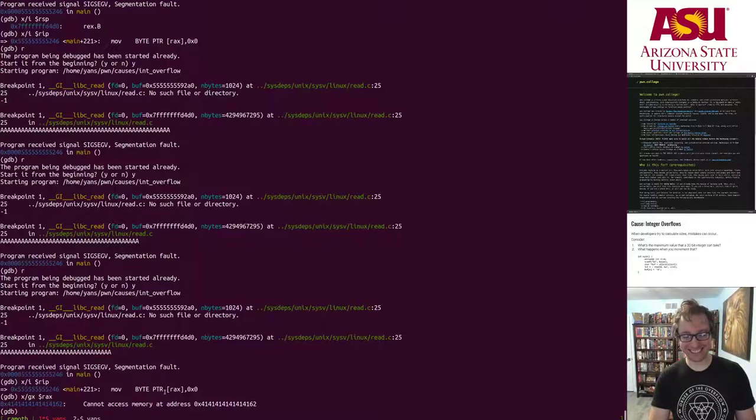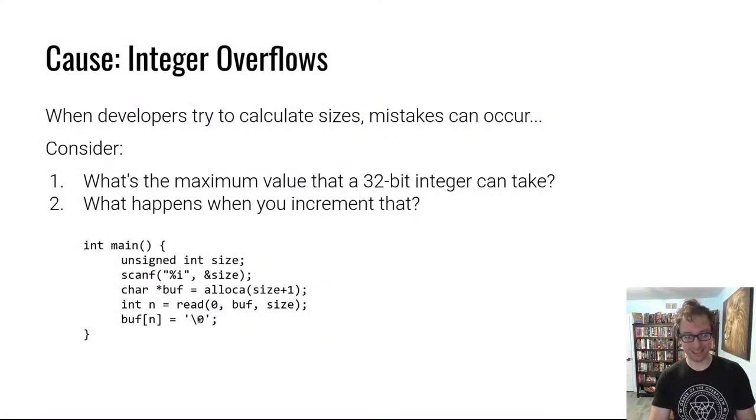It is crashing here because we are writing this zero here. And this zero is based on the address of the buffer plus the amount of bytes we read. So we apparently overwrote whatever local stack variable was holding the address of the buffer and crashed. But as you can see, we have a buffer overflow where, according to the code, just glancing at the code, there shouldn't be one, right? But there is one because of an integer overflow. Cool.